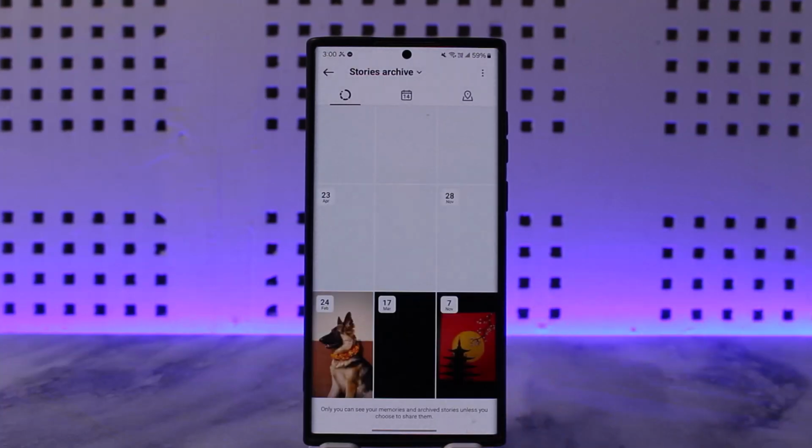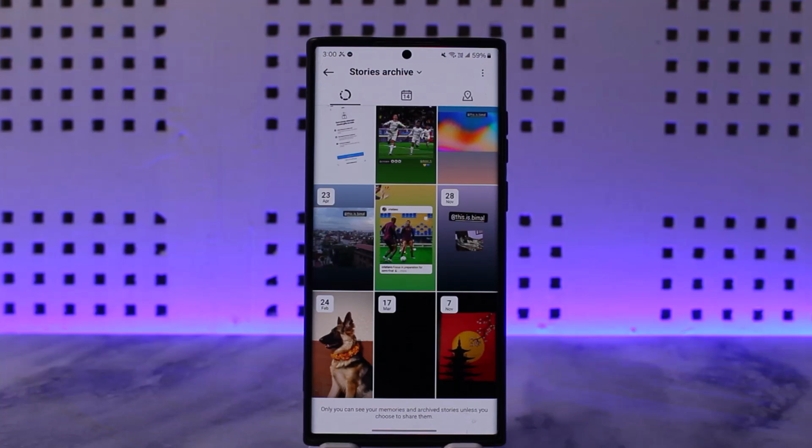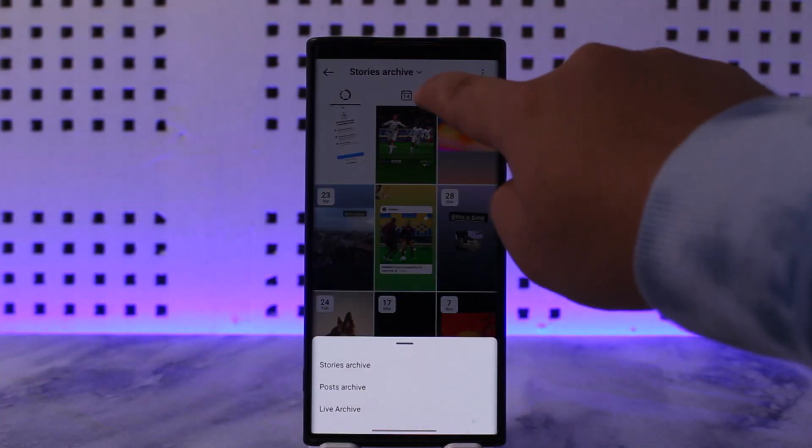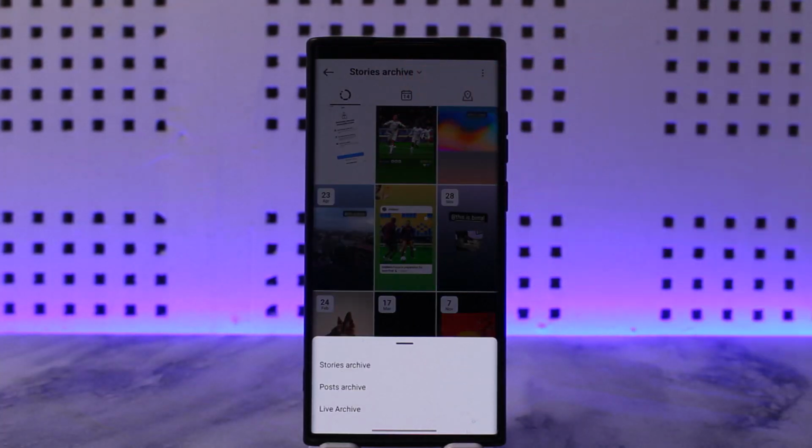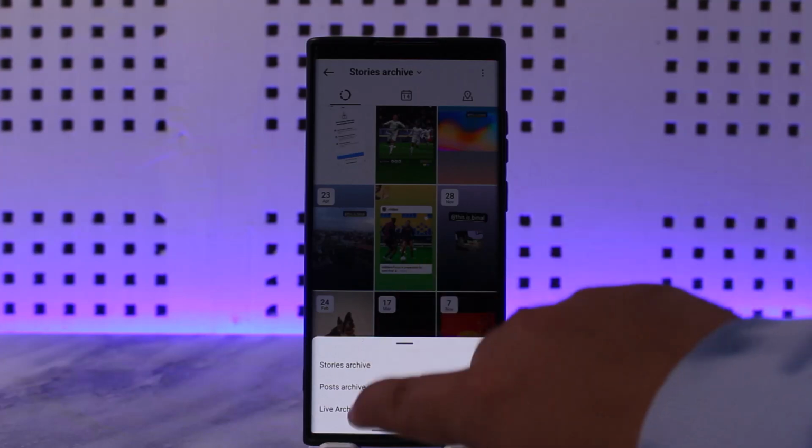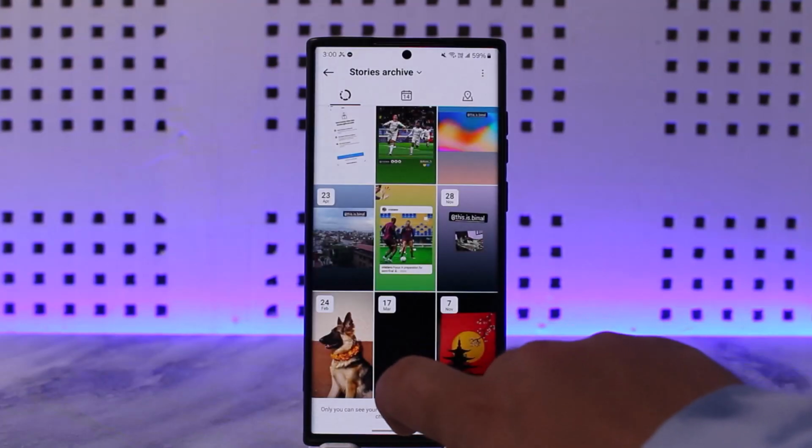Once under archive, you can see I'm on the stories archive option, but if you are on any other archive, you want to tap at the top left, and then you'll be able to switch to either live archive, post archive, or stories archive. If you are on any other archive, simply switch to stories archive.